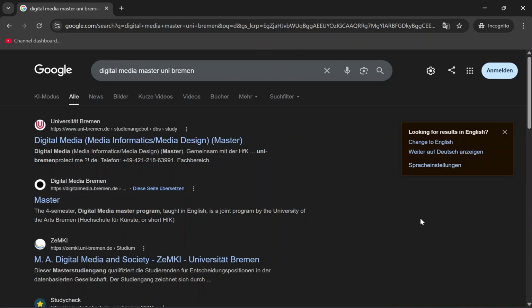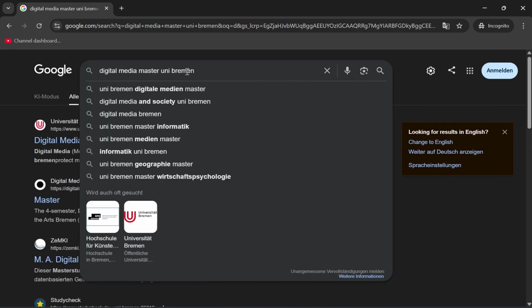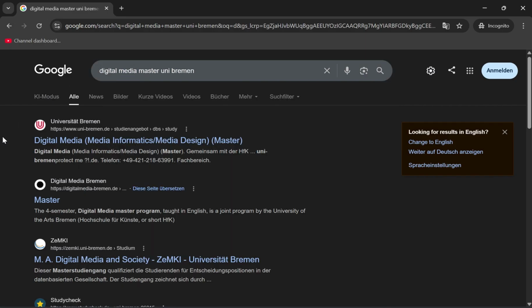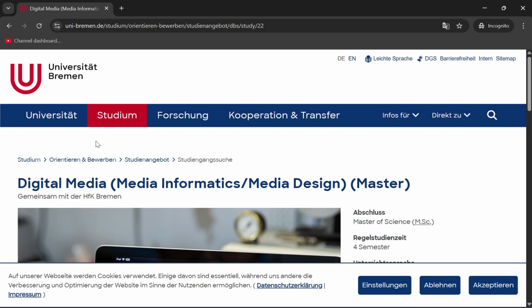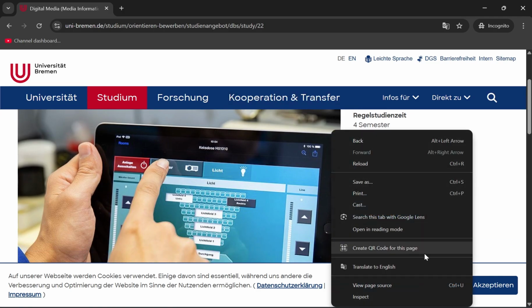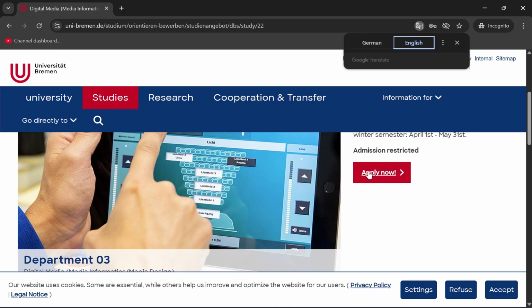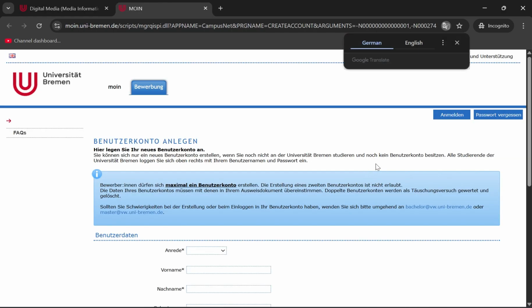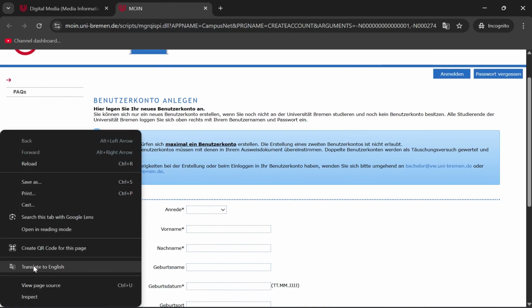Today I will show you how you can apply to digital media in University of Bremen. First, you should search this in digital media masters in University of Bremen. You will see the links. We will select the first link, and here you will find this button, Jetzt bewerben. That means apply now. Okay, so we will click on this apply now, and here you will have a form.